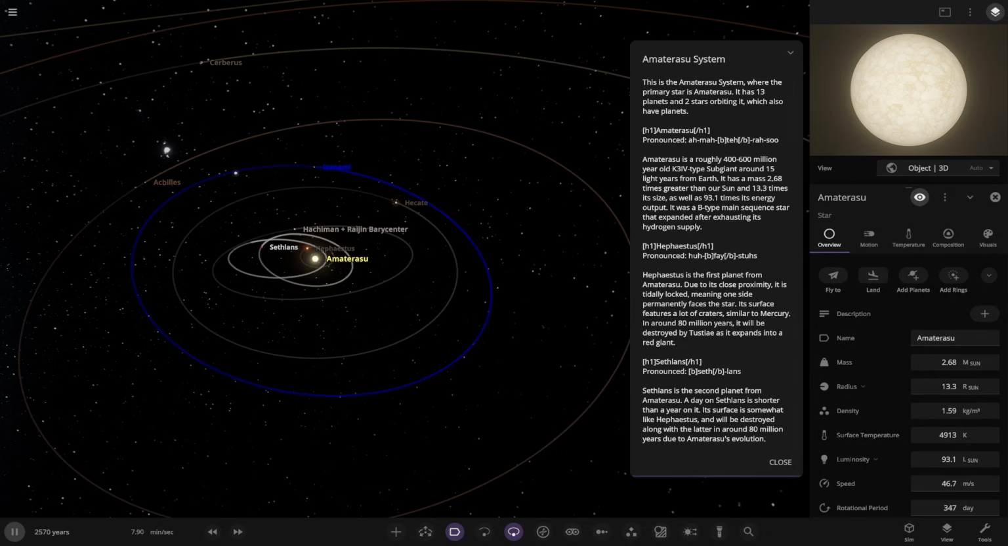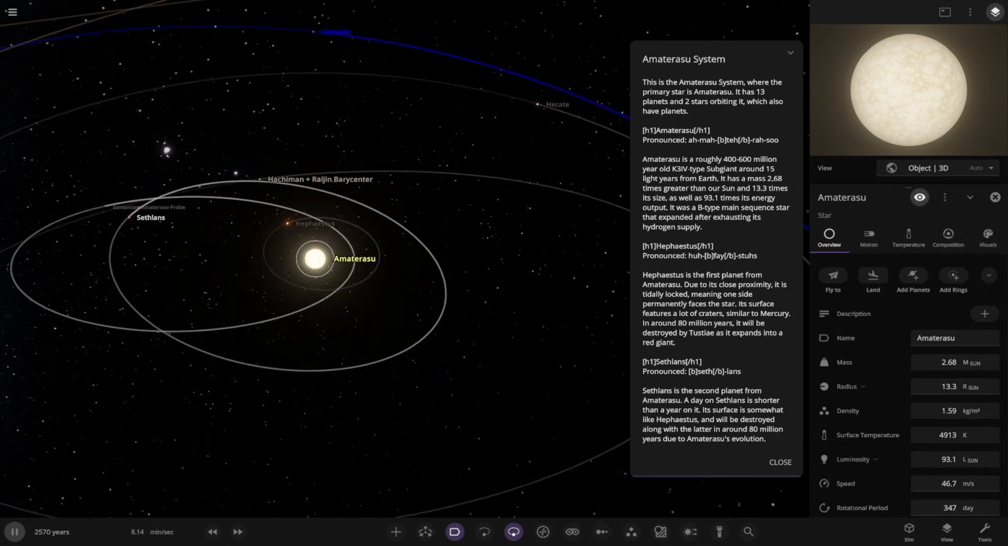Right, so it's roughly 400-600 million years old. A K3 IV type subgiant, around 15 light years from Earth. It has a mass 2.68 times greater than our sun and 13.3 times its size, as well as 93 times its energy output. That's the luminosity there. It was a B-type main sequence star that expanded after exhausting its hydrogen supply. So it's an aging star here. Right, so the first of the planets.